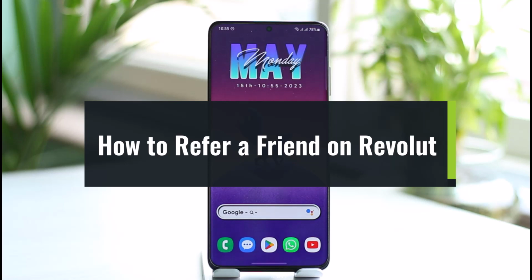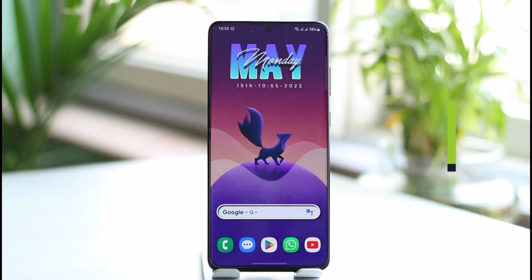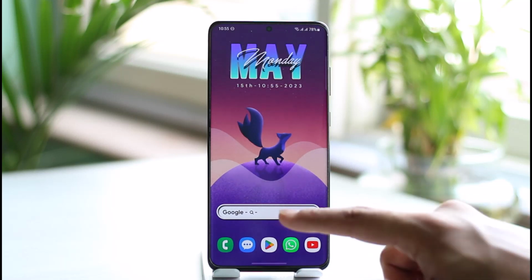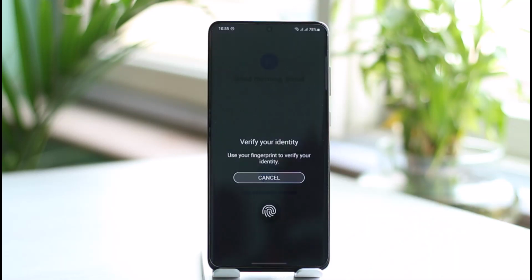So in today's guide video, I'll simply guide you through the steps on how you can refer a friend on Revolut. So just make sure to watch this video till the very end. So if you'd like to refer a friend on the Revolut app so that you can get hopefully some discounts and free gifts, all you have to do is go ahead and just launch the Revolut application here.